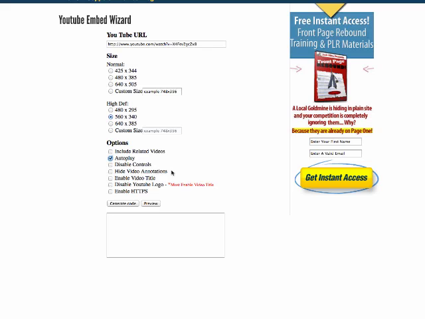The next one you see is hide video annotations. Sometimes people annotate the video with text, captions, letting people know something. If it's an annotation, you can actually hide the annotations if you don't want people to see those while they're watching the video. So you can select that to hide the annotations.